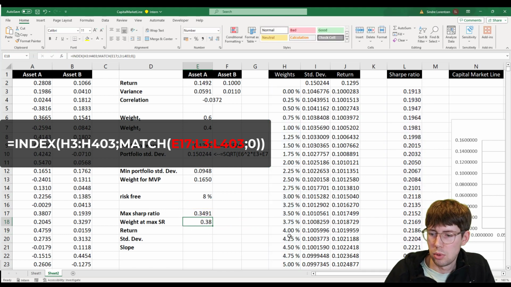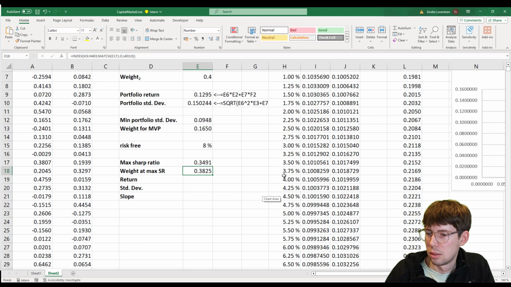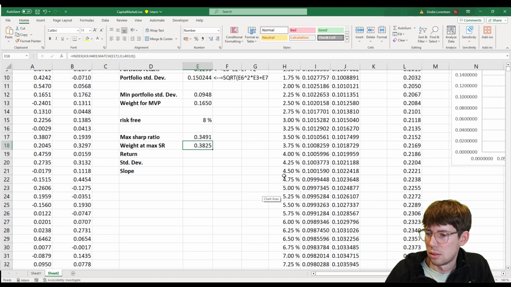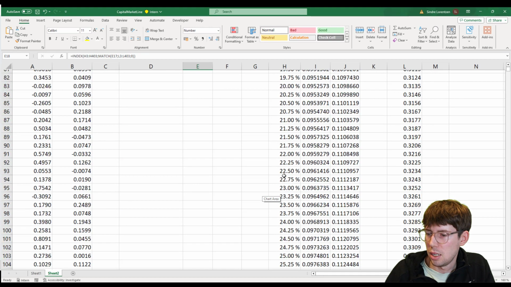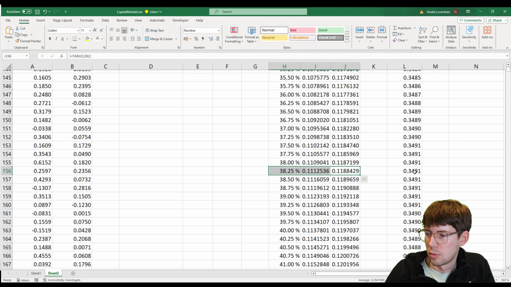So at 0.38 or 38% and a quarter. So let's see if that is the case. So if we go down to, let's see, 38% and a quarter. So that would be over here. And is that the case?